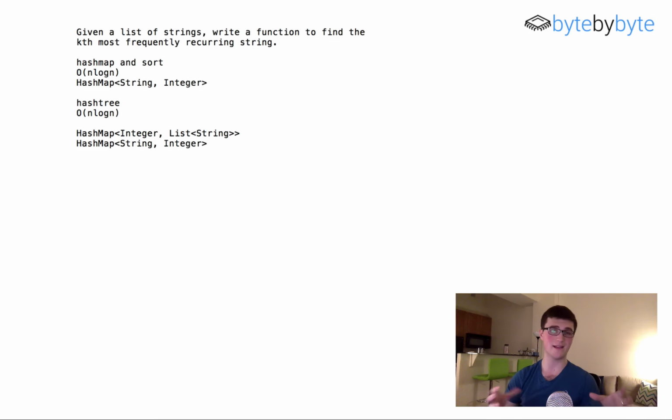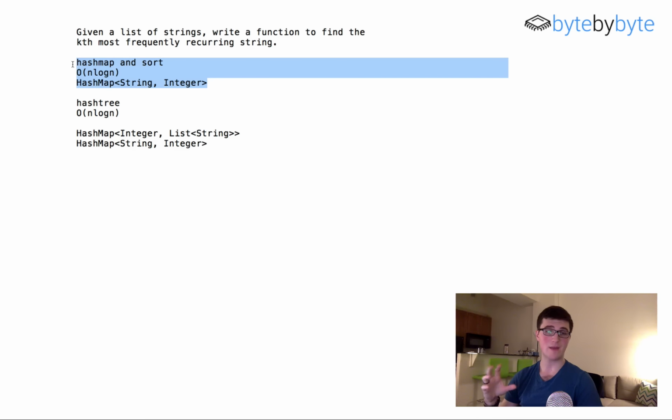So it's not ideal in that respect, but in certain circumstances this may be the best option for you. And one more option that we could do is a hash, basically this first option, but instead of sorting, we could take our hash map and use another method to find the kth element without actually sorting the list. And that may be more efficient.